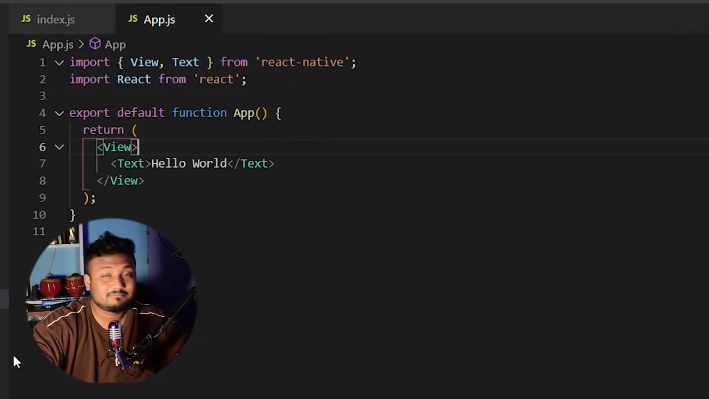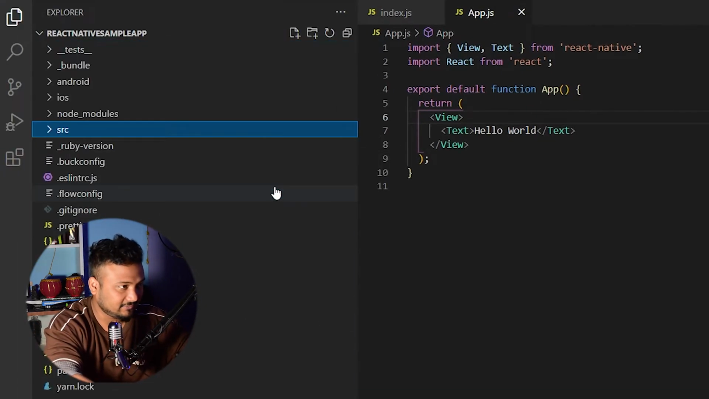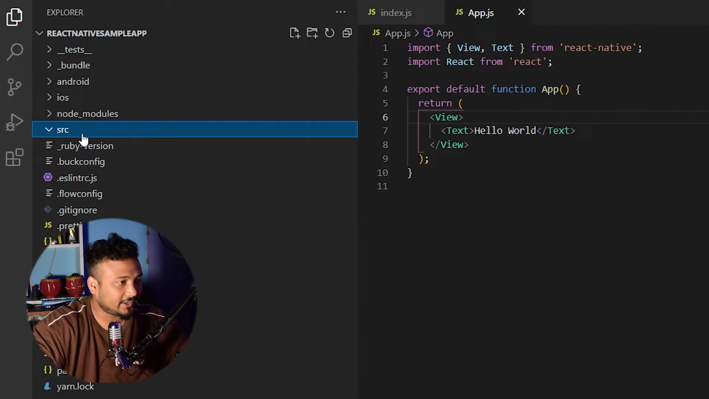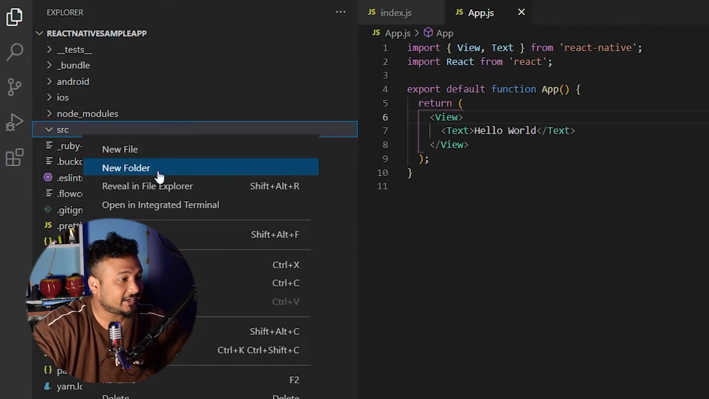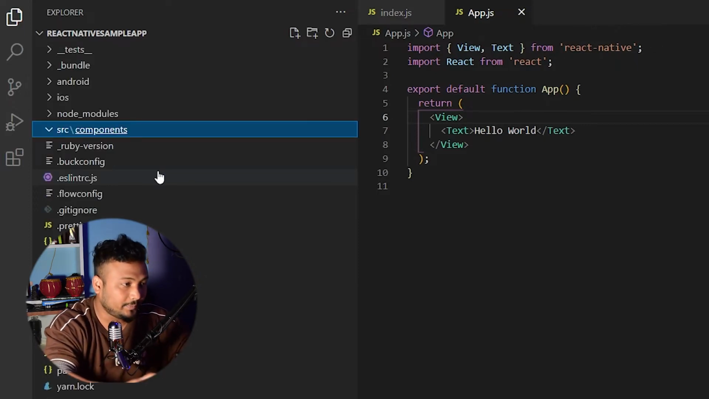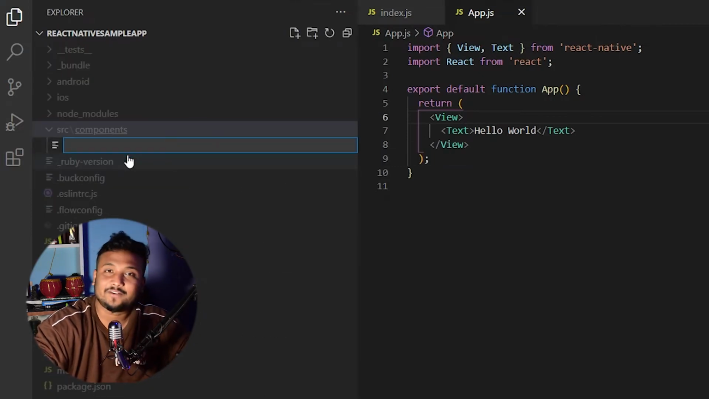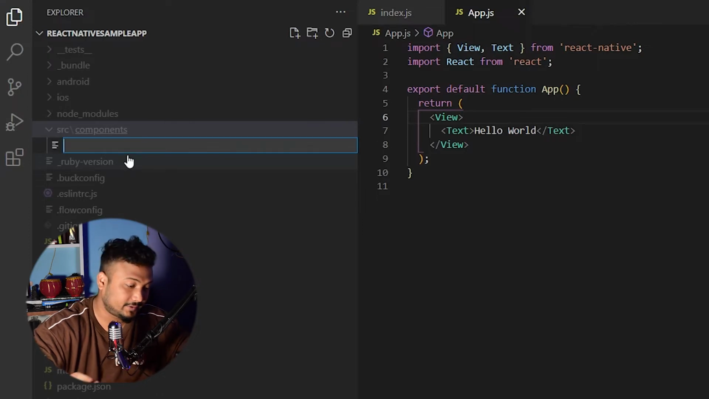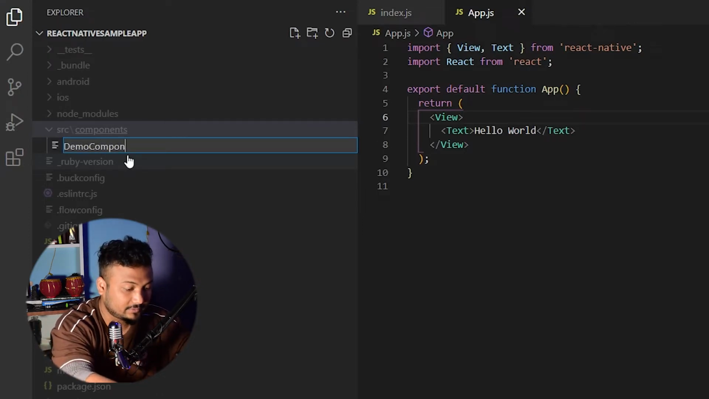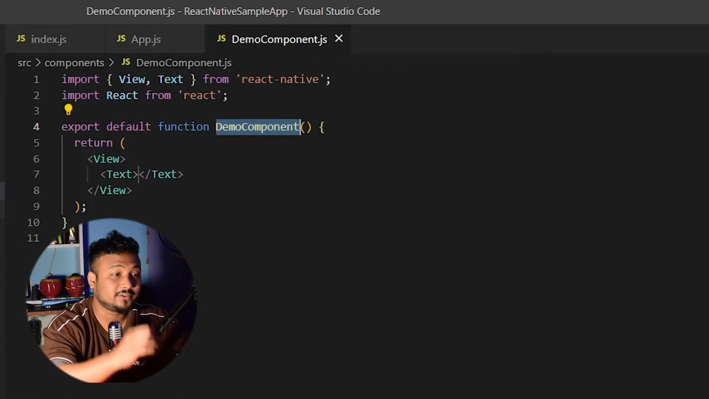So let's first look at how we can use the idea of components and props here in React Native. To keep everything organized, let me create a new folder and let's just call it src. All the code that we are going to write will live inside this folder. Let's create another folder here and call it components, and all the components that we will be creating will stay here. Now here, let's create a demo file and call it demoComponent.js.